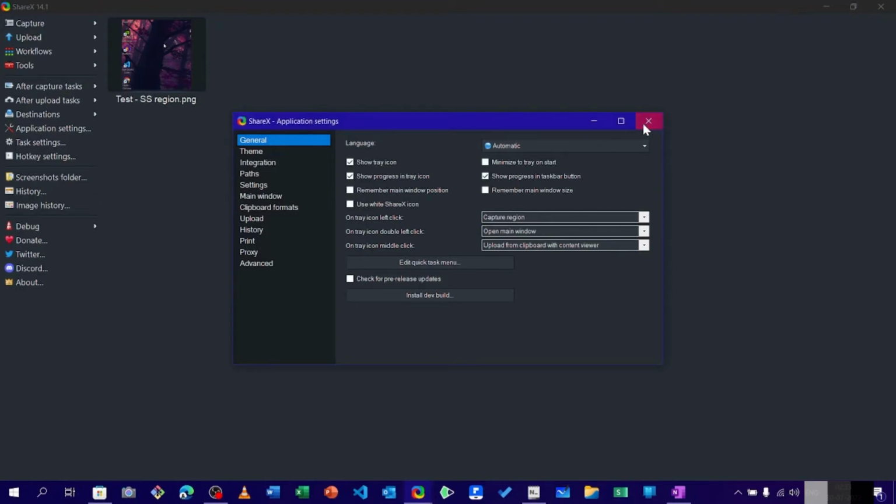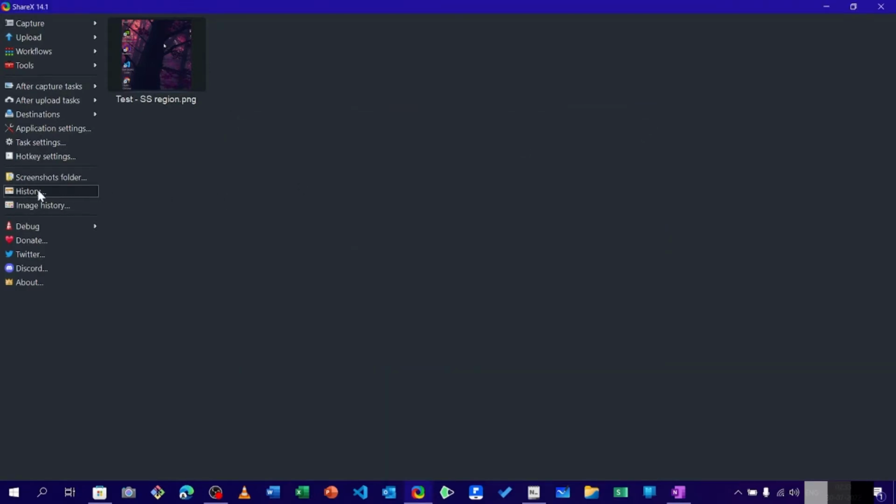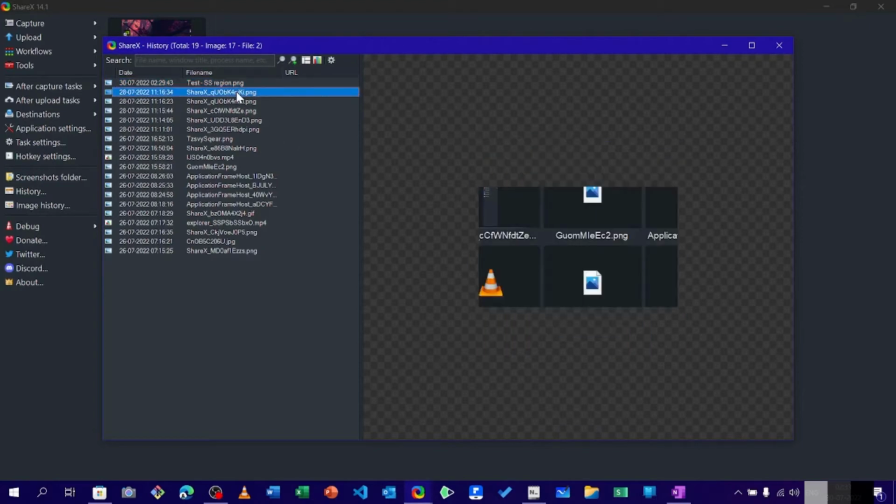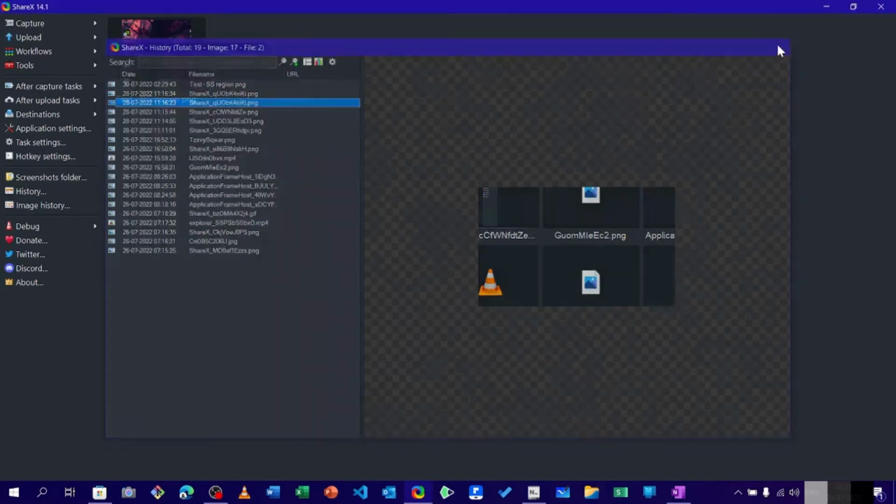Let me just close this. You can see the history from here, whatever screenshots you've taken so far, all is present over here, okay? And it will show you the preview over here. If I just click on this, you can see it is showing the preview. That way you can see whatever images are present. You can delete them as well, or you can keep them like that, or you can preview them as well. Okay, let me just close this.